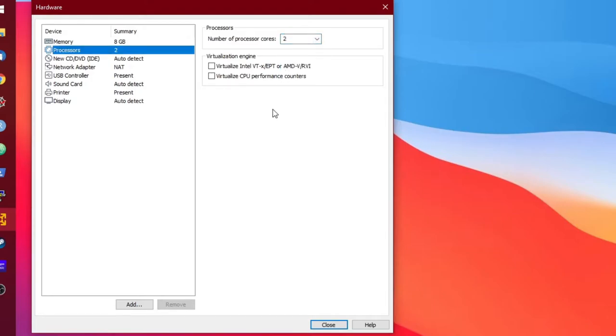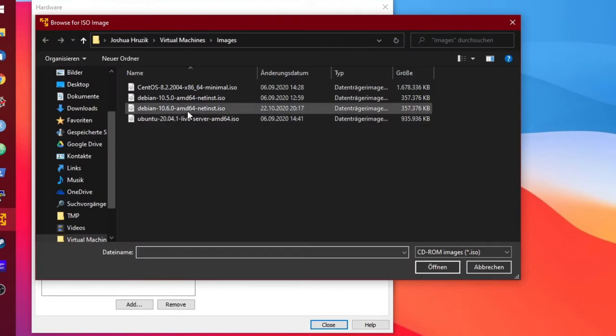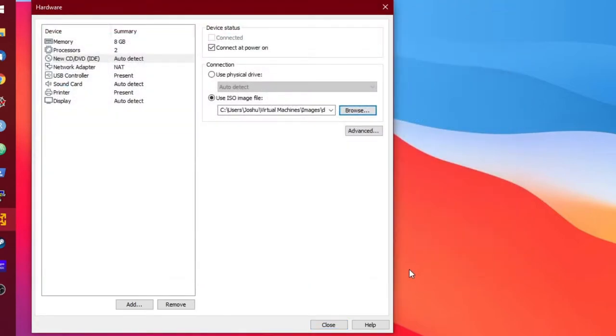Remember that we want to install Debian. Whenever you install a new operating system, you would insert some bootable device to your computer that contains the image of the operating system, right? So we need to do the same here. So select CD DVD, and then select Use ISO image file. Here you must choose the path to your Debian image. So it's Debian 10.6.0. I'm going to use that. This way our virtual machine will act as if it has an installation CD of Debian in its CD DVD reader.